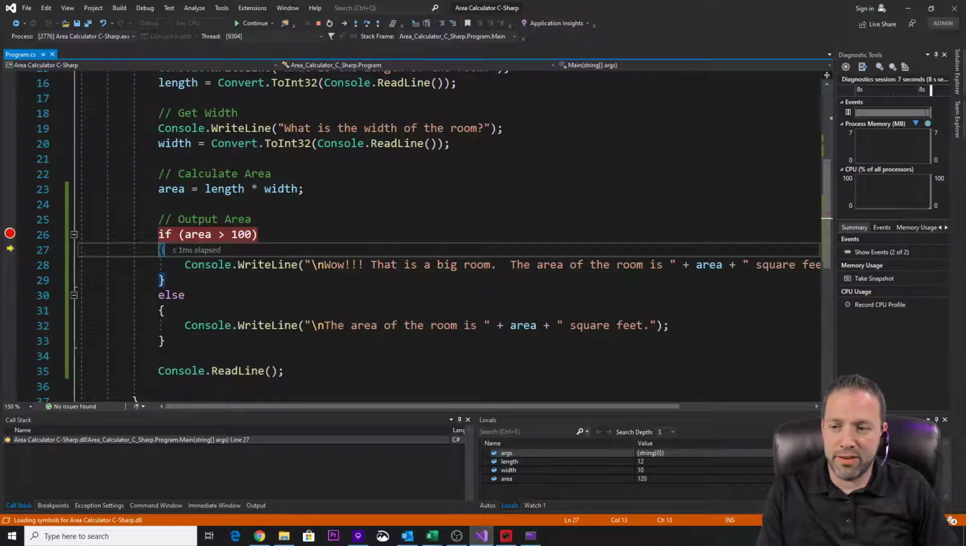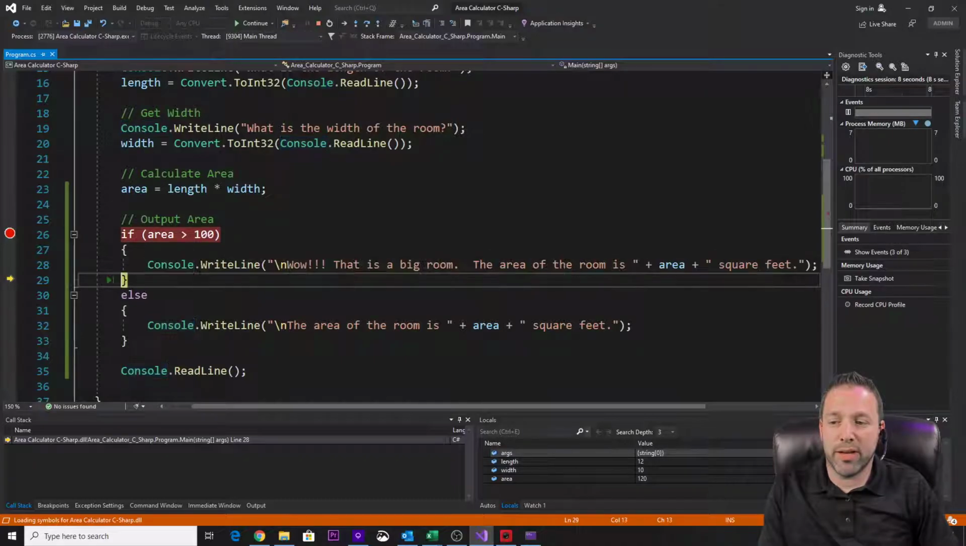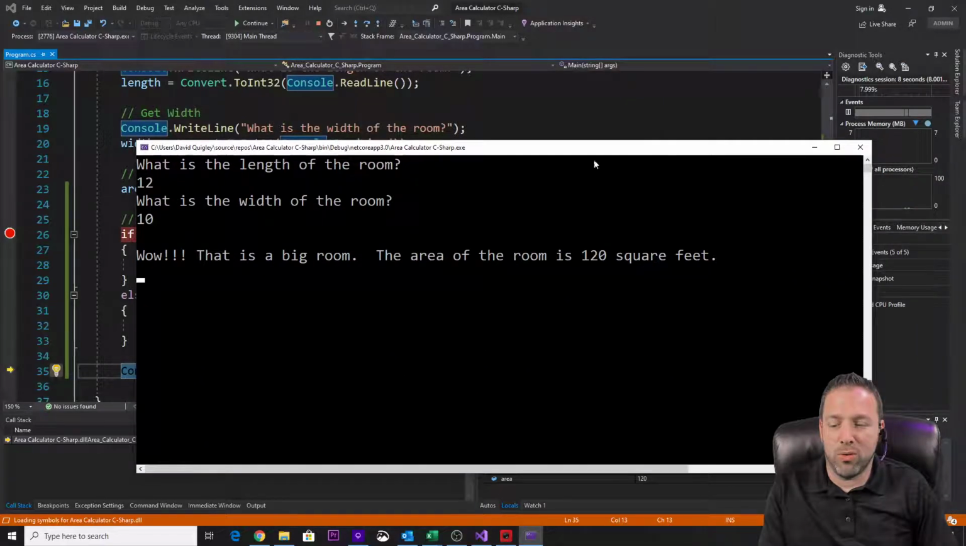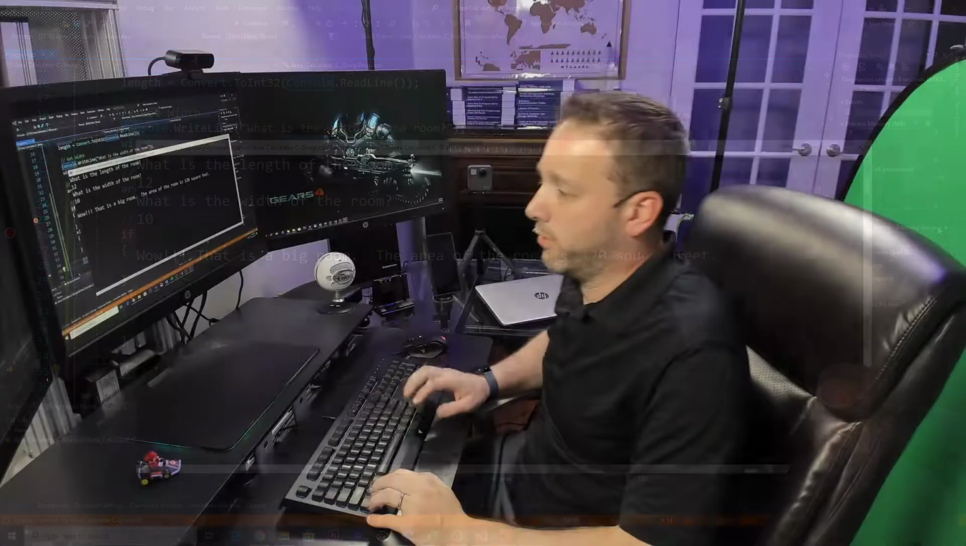So I'm going to hit F11, F11. Sure enough, it goes exactly to line 28. Then it skips over 32 and doesn't even go to line 32 at all. And now it outputs that message. "Wow, that is a big room. The area of the room is 120 square feet."